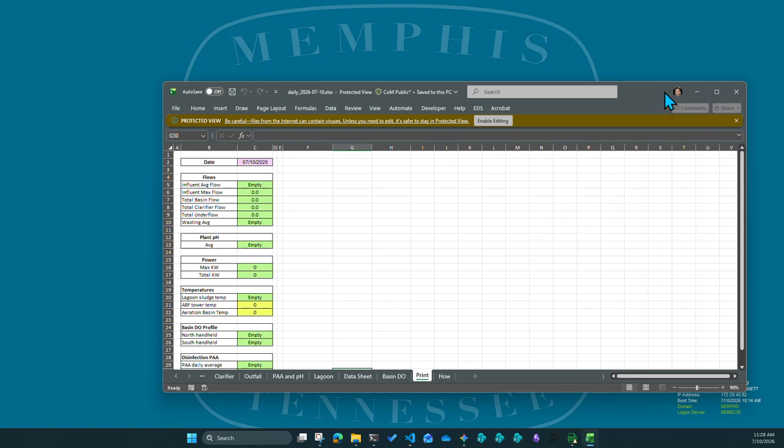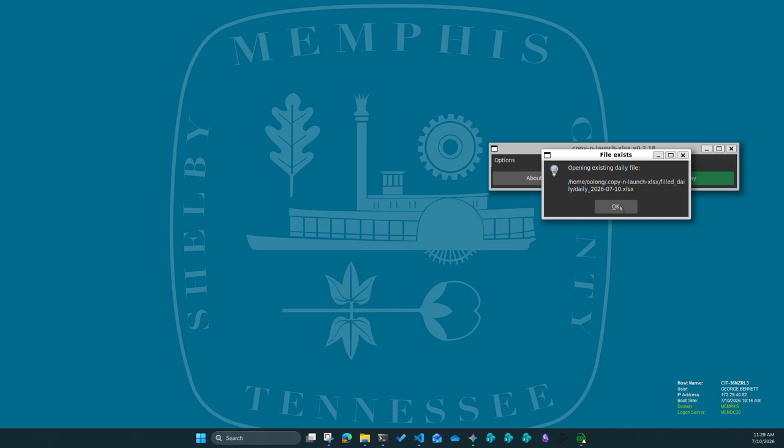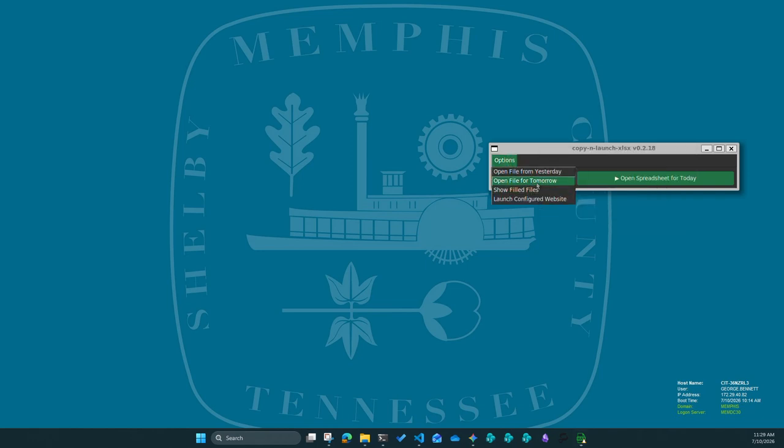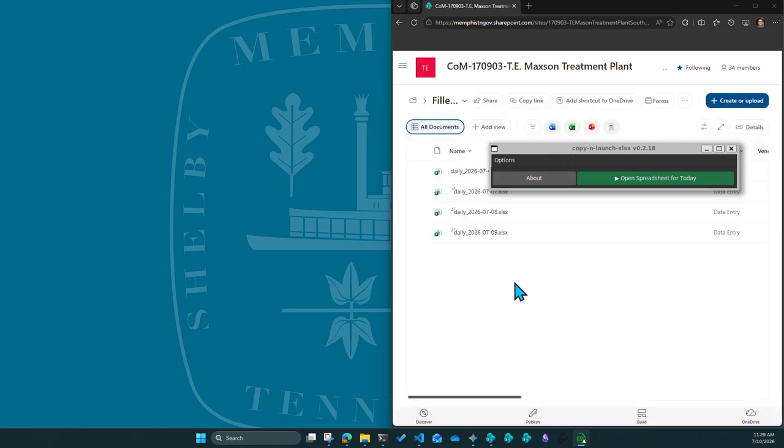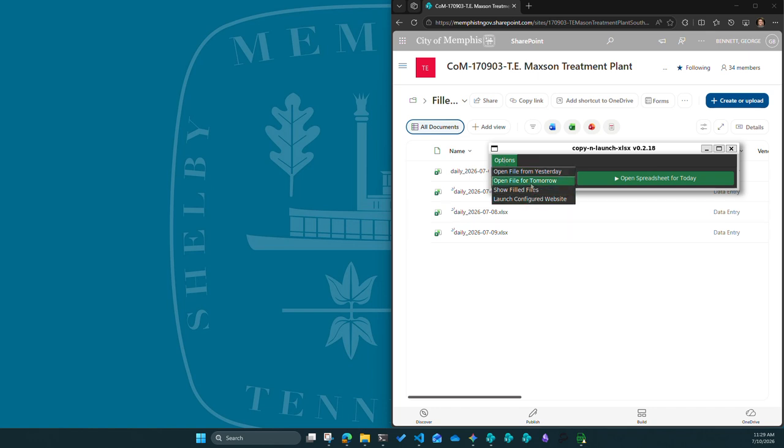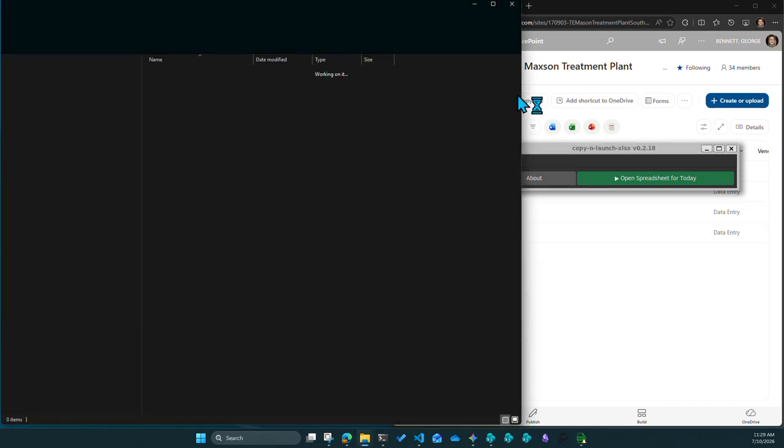There is that edge case for if you need to start a new spreadsheet for tomorrow, if you're here at shift change for 11 p.m. to 7 a.m., you can hit Open File for Tomorrow. But otherwise, hit the green button. Launch Configured Website actually shows us where the files go in the SharePoint. And so for the people who are on the shifts that generally print these things, you can use that to show the SharePoint where files end up. And you can say Show Filled Files to show the files that already exist.